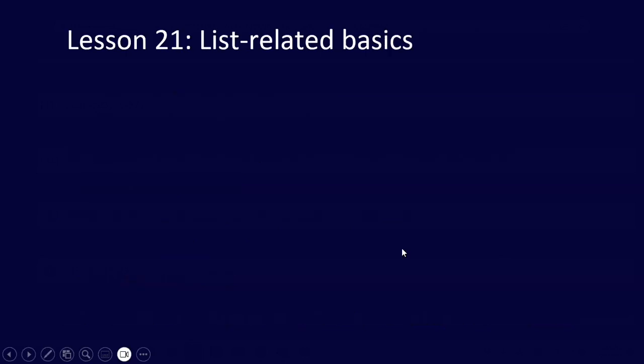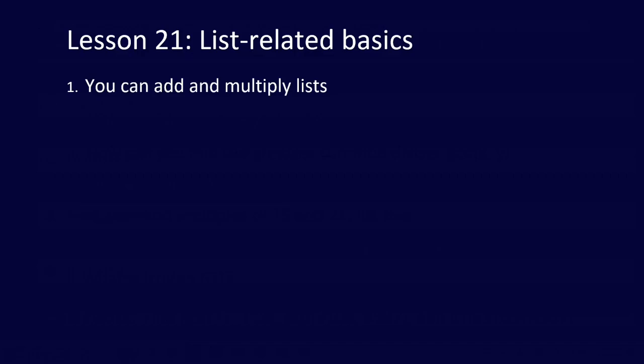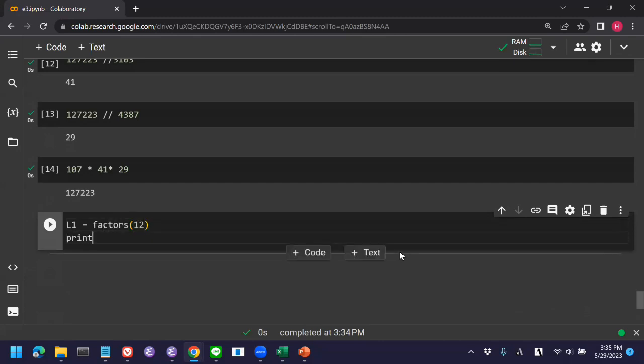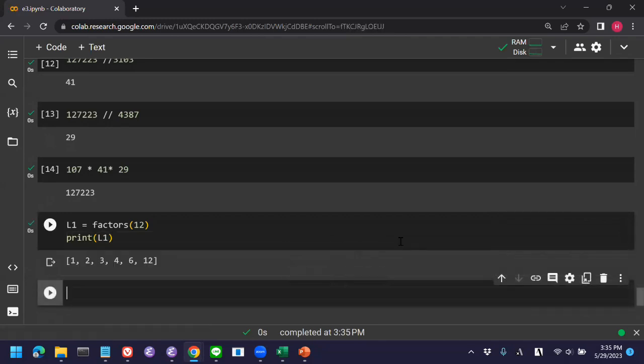List-related basics. We learned some more knowledge about lists because it's a very important fundamental data structure in many programming languages, including Python. Okay, you can add and multiply lists. So for example, let's see one list, which is factors of 12. Okay, let's check. L1 is apparently 1, 2, 3, 4, 6, and 12.